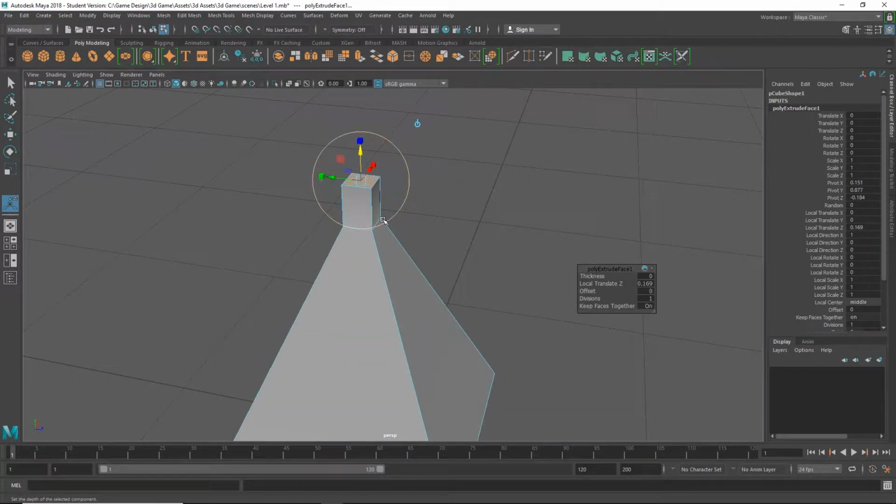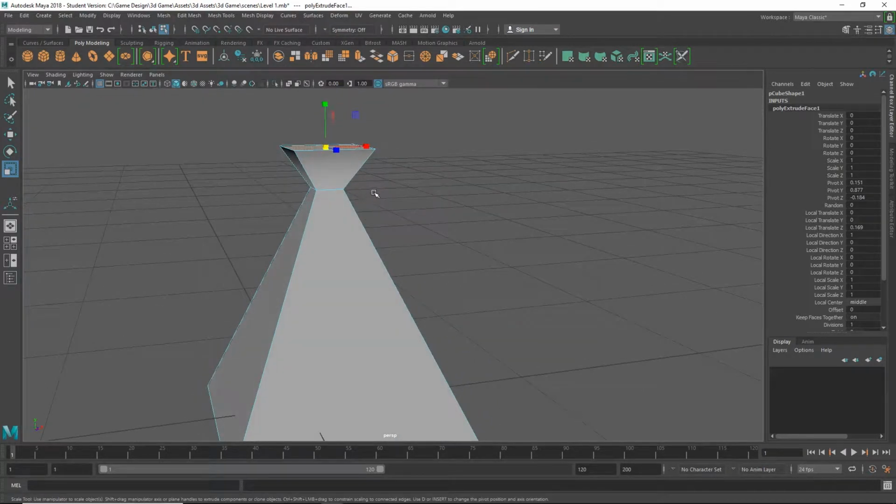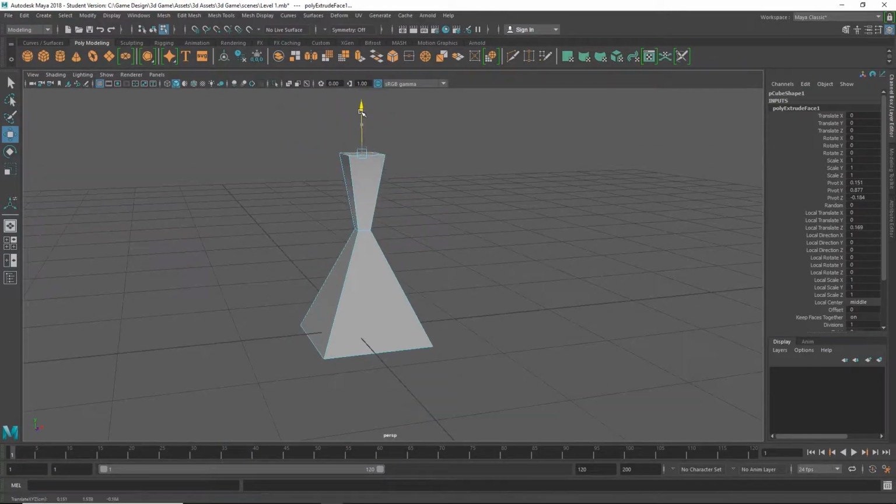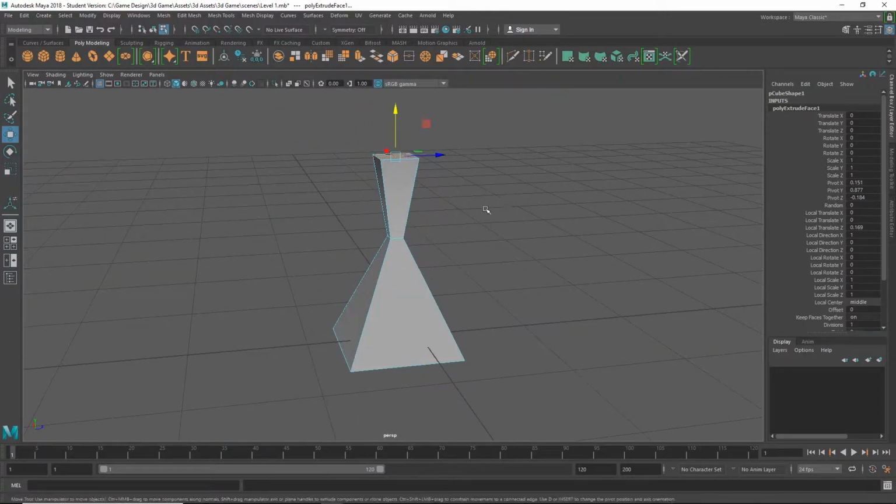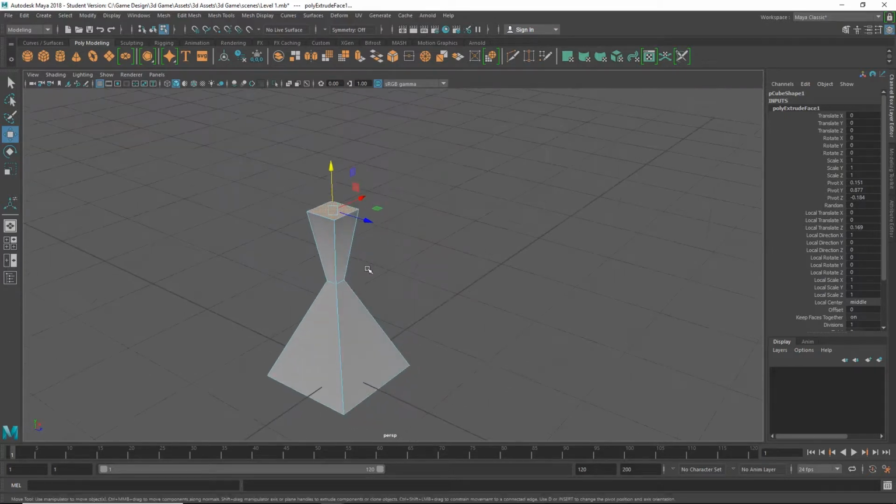And what's the hotkey for scale here? R. Just like that. Okay, but this time I'm actually going to make it go wide here. And then I'm going to go W, and I'm going to move it up. Okay, just like that. Cool. Awesome. So what did we do there? We just extruded. You're going to use it a lot.